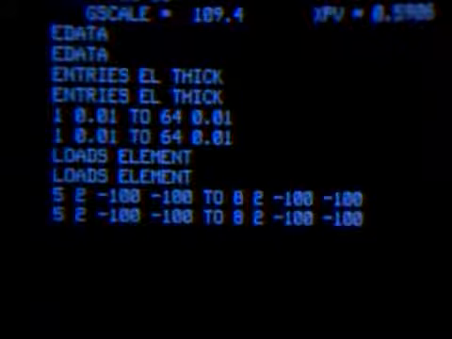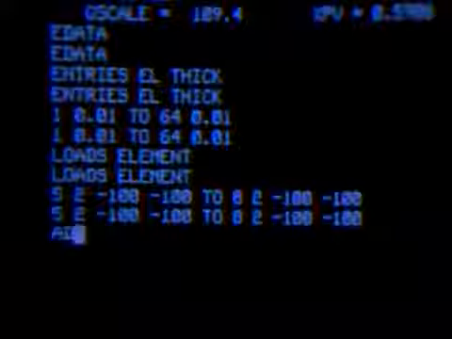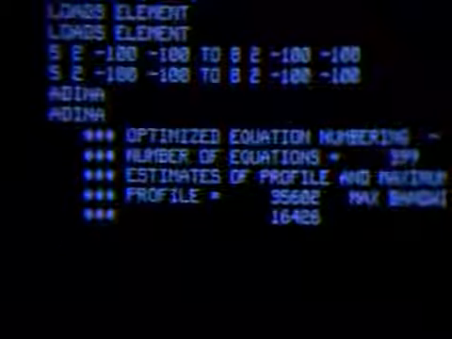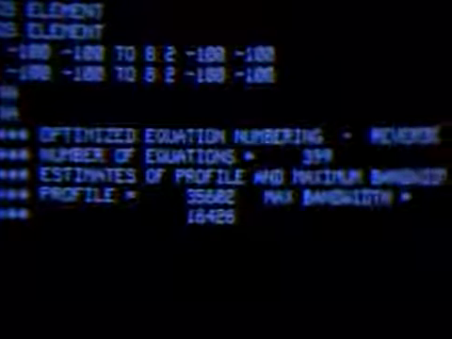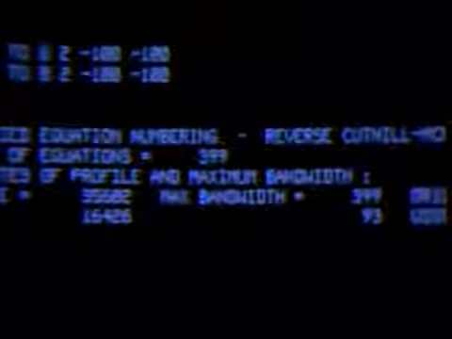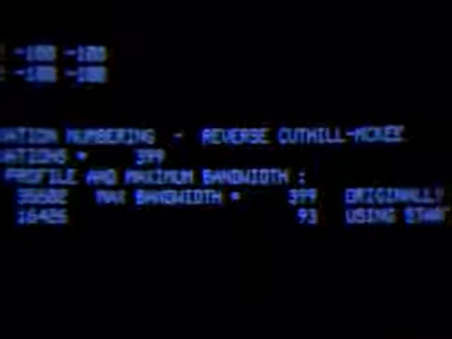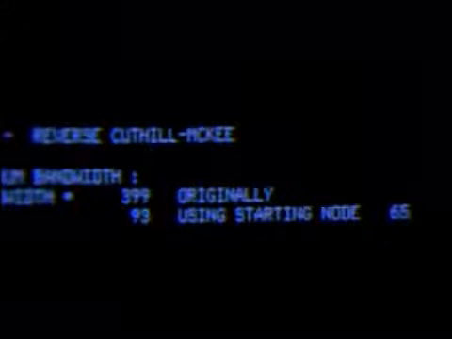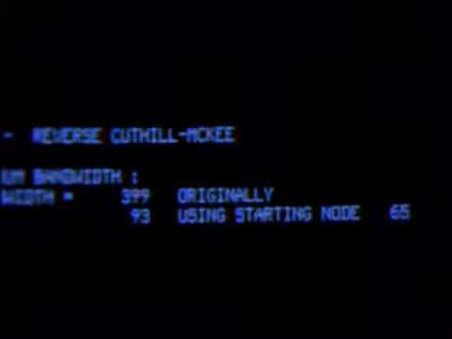Here we see the end of the ADINA-IN input file that we saw already before. The command ADINA now generates the ADINA file. At the same time, also the bandwidth of the stiffness matrix is minimized. We use the reverse Cuthill-McKee algorithm. Notice that the bandwidth has been reduced from 399 to 93. The original bandwidth was of course artificially large because our nodal point generation did not take account of any bandwidth considerations, as I pointed out before.